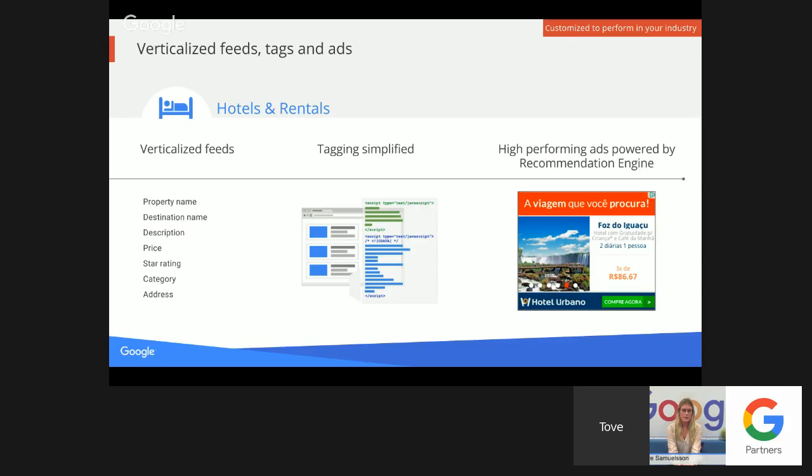We leverage specific signals based on your vertical specific data to show the most relevant recommended products to the user. So for example, we try to find hotels in a location close to the original hotel the users viewed on a website and with a similar star rating.